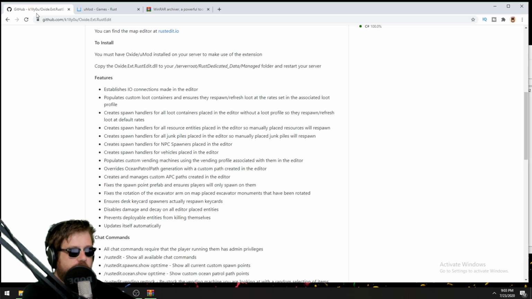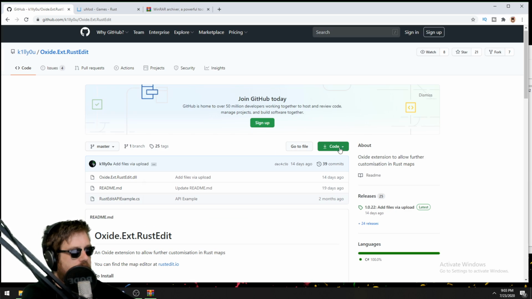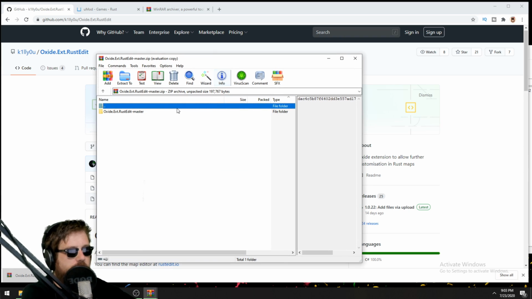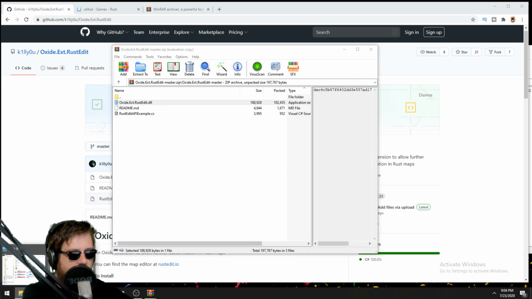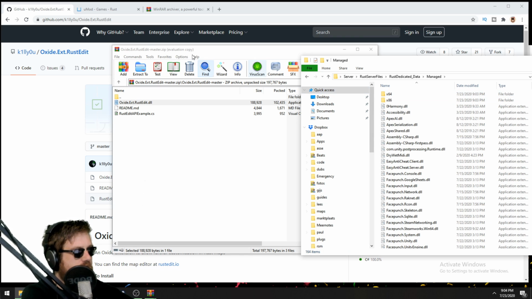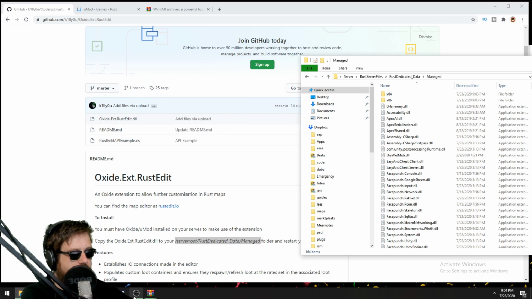So I'm going to go back to the explanation from KillYou, and it says here, copy the DLL to your server dedicated data managed folder. If we go here to where it says code and download zip, we should once again get a zip file. And this one, if you open it up, should contain a folder. Open that up. What we want is this DLL file. We have to go into our server folders, go into data, go into managed, just as it says here, and then restart your server. Let's paste it in there.